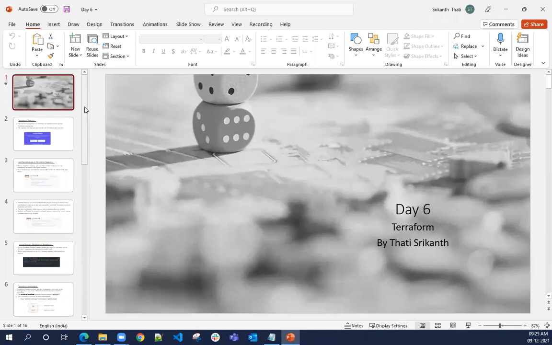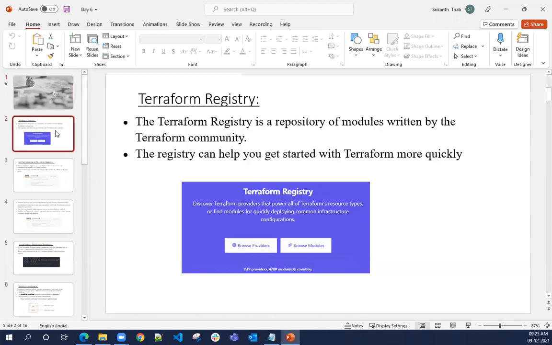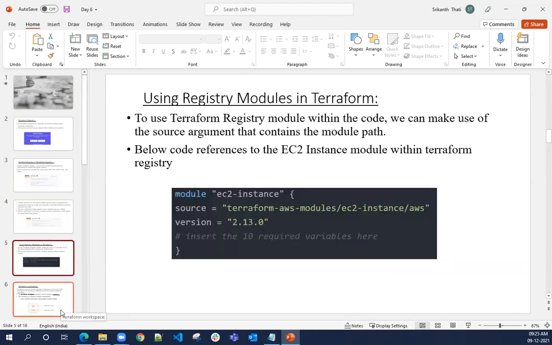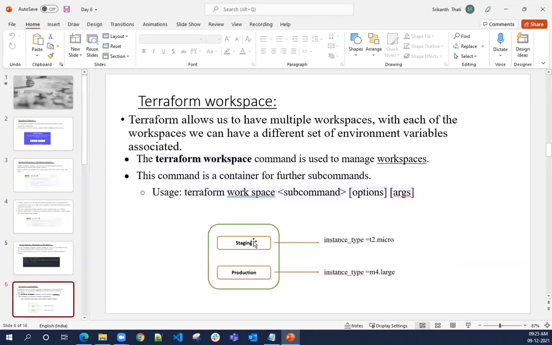So today, as I said, we would like to know what a registry is, what a remote state backend is, what a state locking mechanism is, and then we'll get to know what a workspace is. Okay, quickly jumping into the topic. The first topic is the Terraform registry. I'll cover that topic at the end of today's session, and I'll directly jump into the workspace.